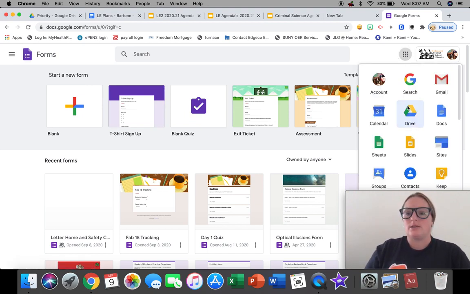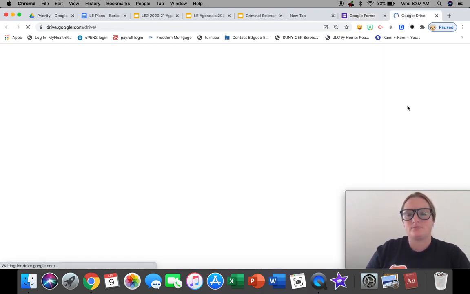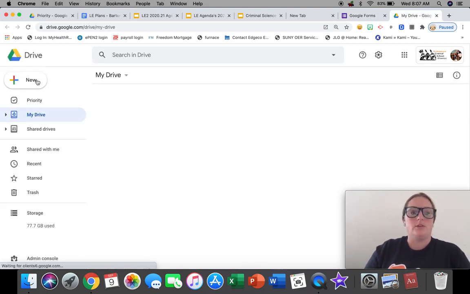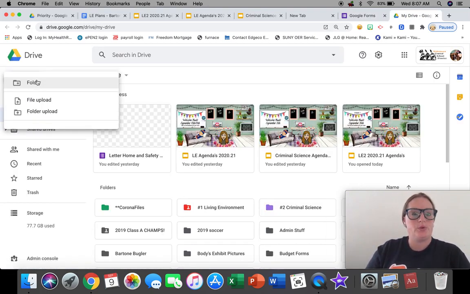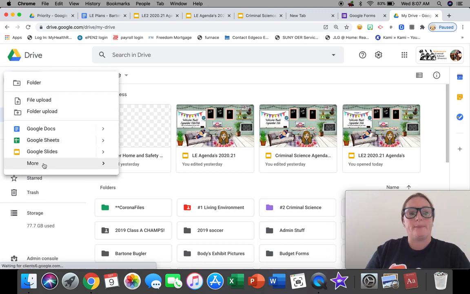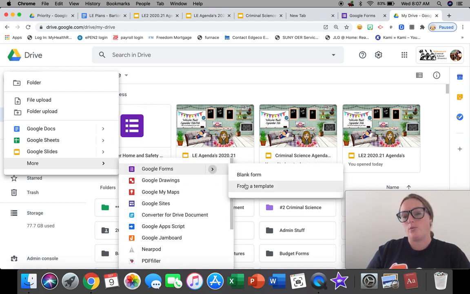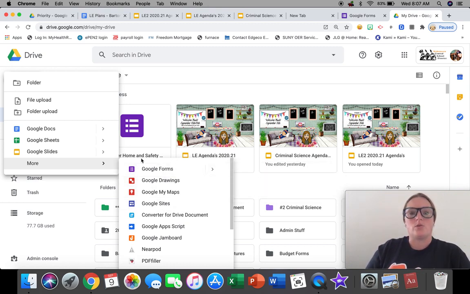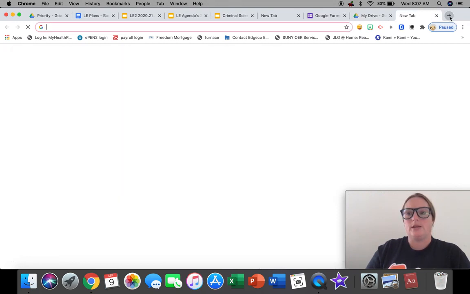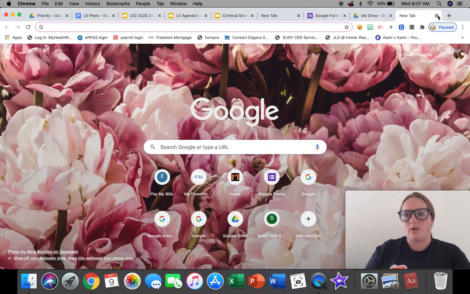The other way is if you're in your Drive, and you click on New, and you click on More, you'll see there's a Google Forms option right there, and even there I think it will give you a blank form, or you can pick from one of those templates we just saw before. You also can create a Google form in a Google Classroom assignment, but I'll show you how to do that later because I don't have my Google Classroom all set up yet.